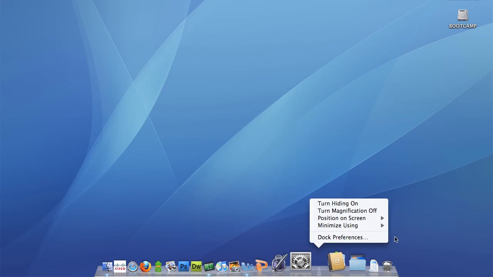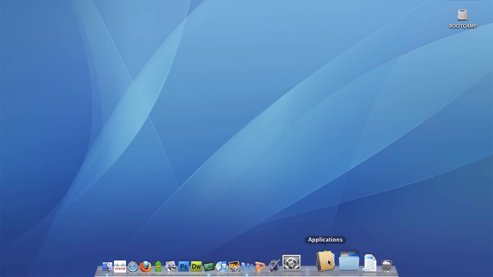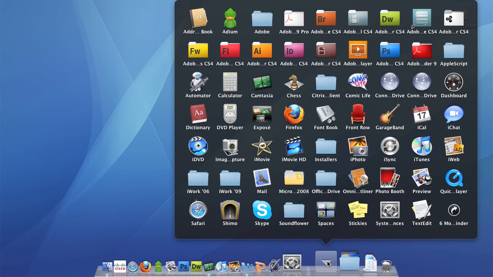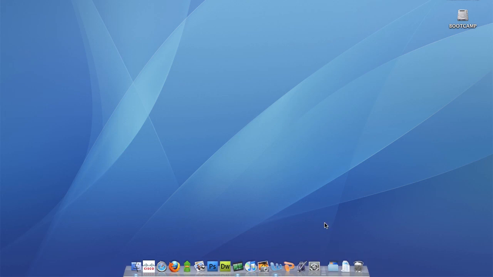Now the last thing that I'm going to show you is how to actually add a folder or an icon to the dock here. I'm going to go ahead and remove this application. Again, this has a thumbnail view, or grid view, of each of my applications. If I click and drag it off, you see that little cloud poof, it goes away.